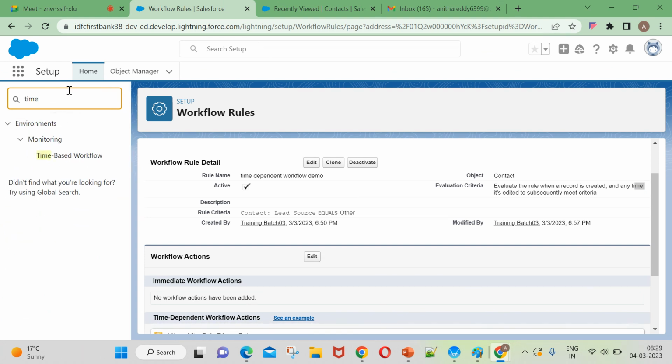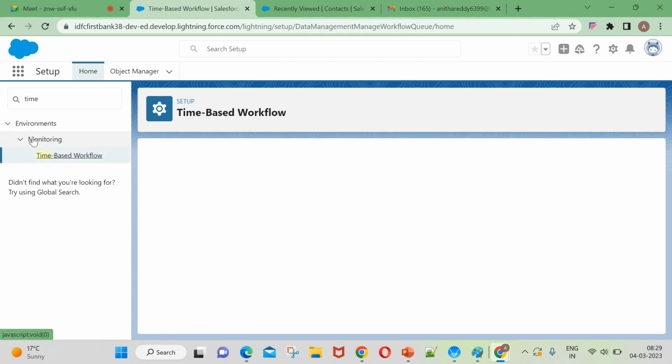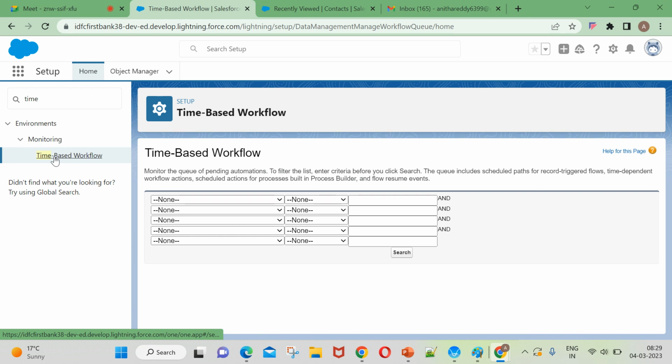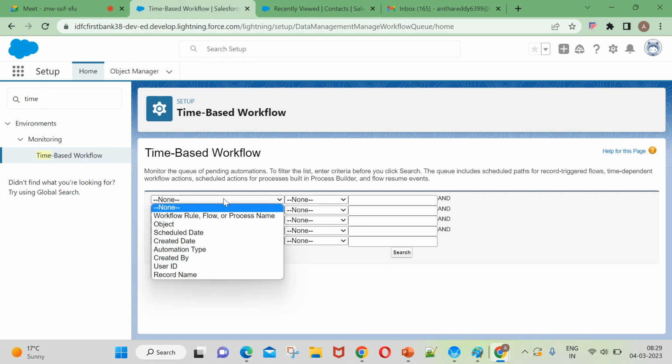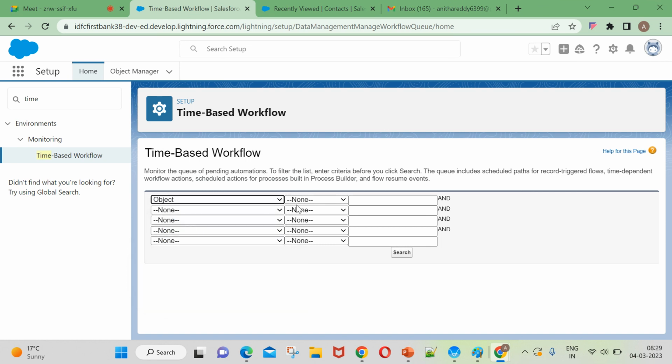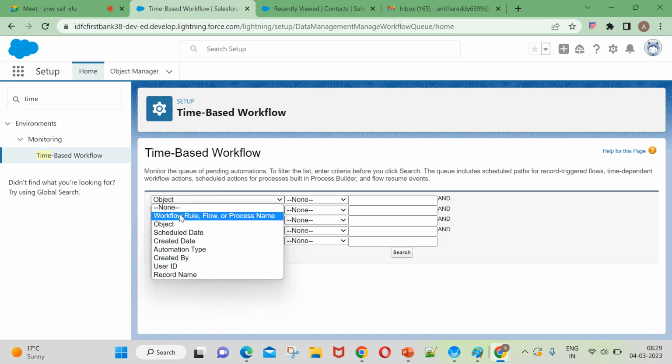If you want to check whether the time-based workflow sends an email or does a field update, just search for time based workflow rules in the setup. In the find box, type monitoring. See, monitoring. Just click on this. You can check the monitoring data, the actions performed. You can search by workflow rule name or object, created date, created by, or record name.